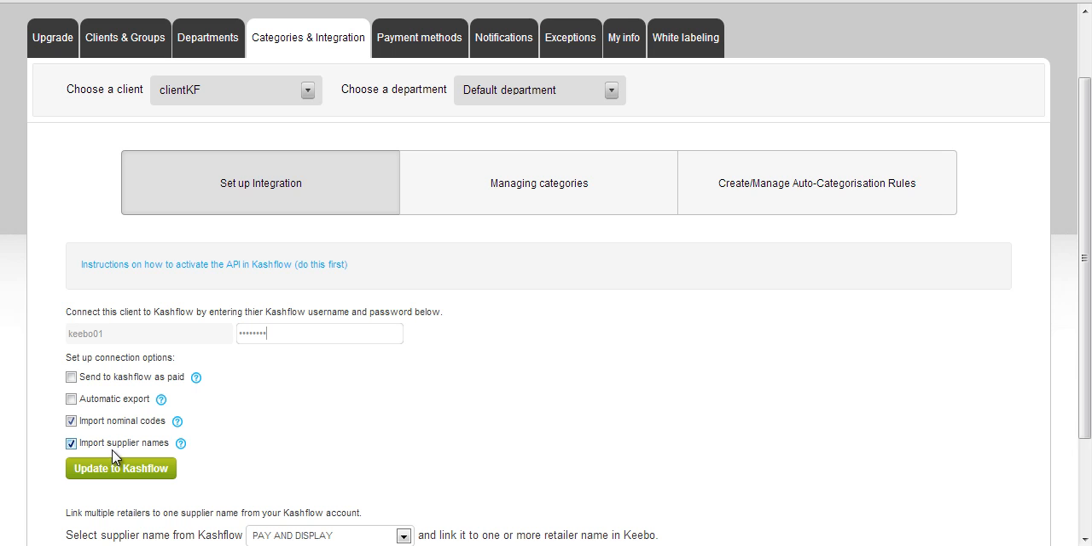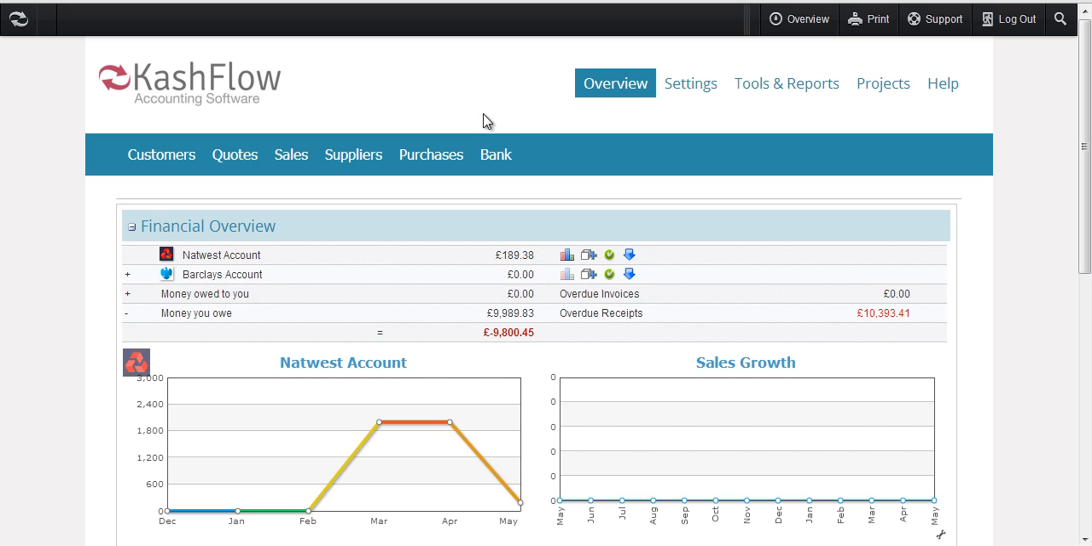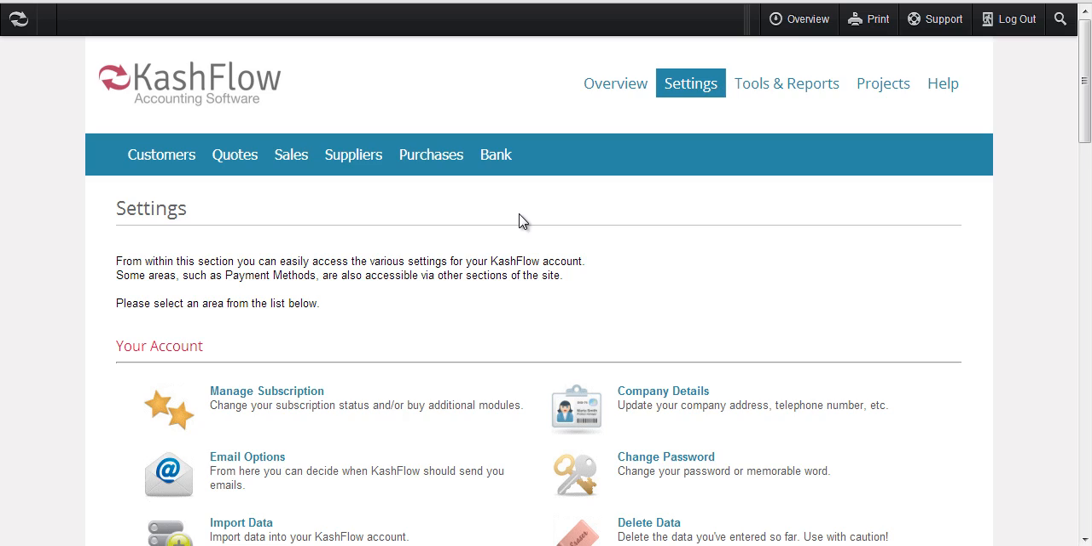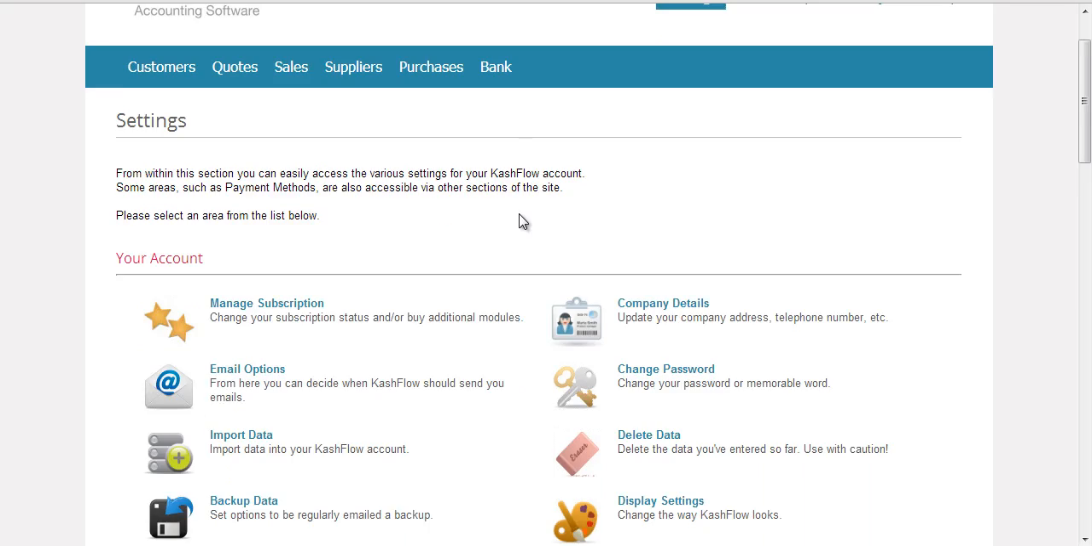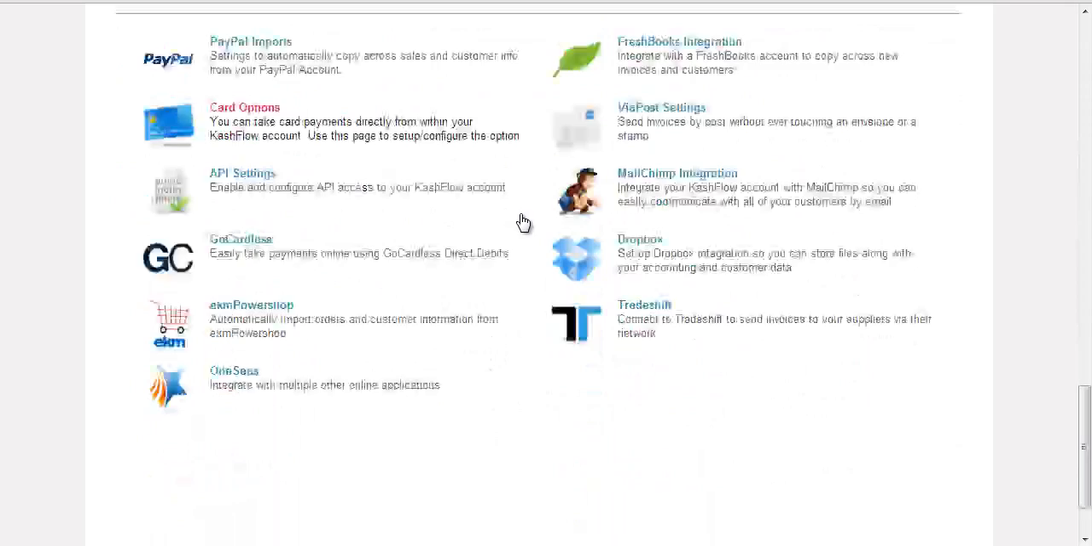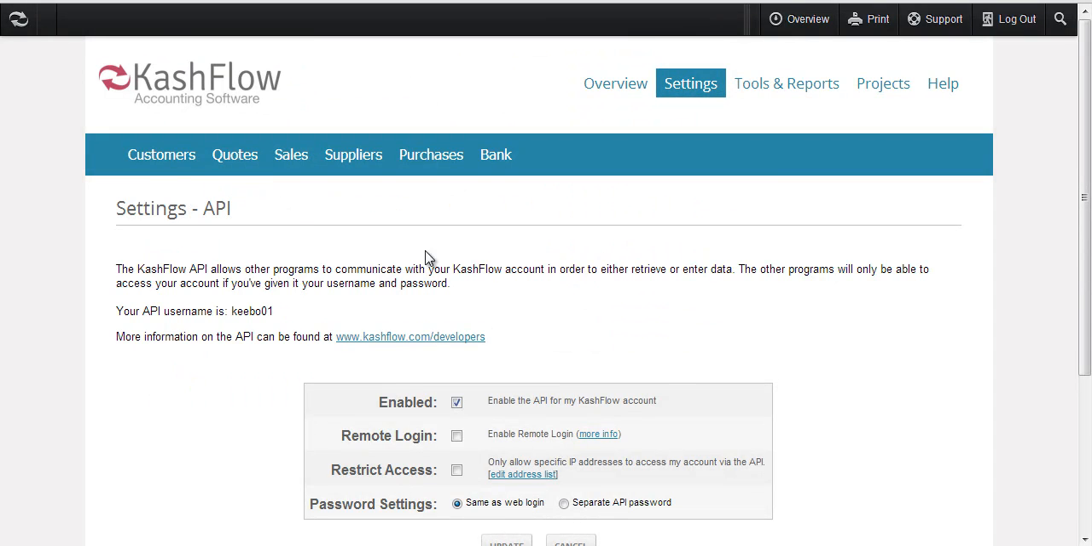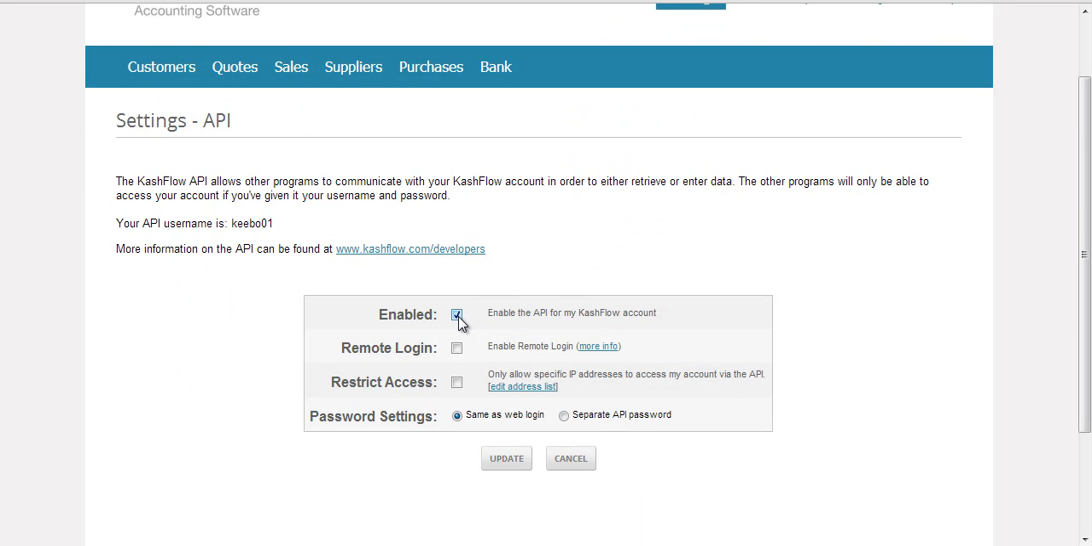Before you can connect to Kashflow, you will need to make sure that the API is enabled in your Kashflow account. You can do this by logging into the Kashflow account, clicking on Settings at the top right, scrolling all the way to the bottom and selecting API Settings. Make sure the Enable box is ticked and click on Save to update.